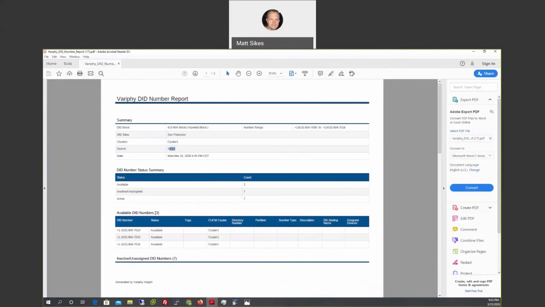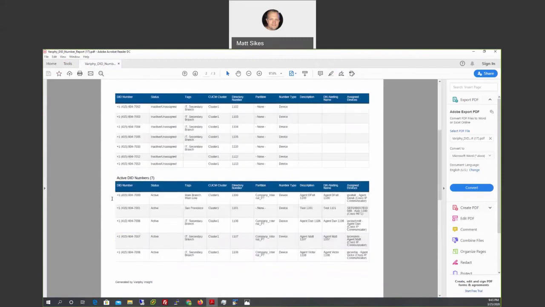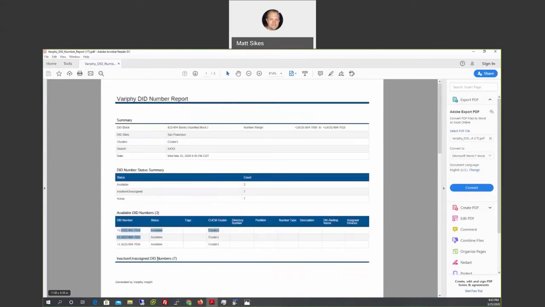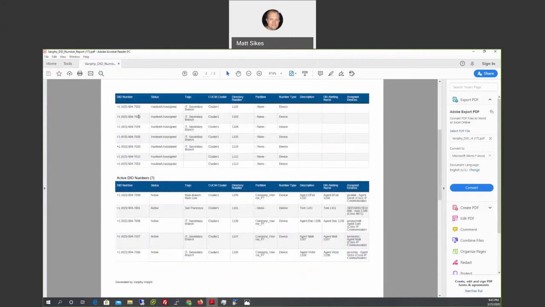There are 3 available DIDs in this 17 number range that we have. Those are the 3 availables right here that would be green in the DID management search. Scroll down just a bit. There are the inactives and unassigned DIDs. There are 7 of those, and here they are. Those are the current status.